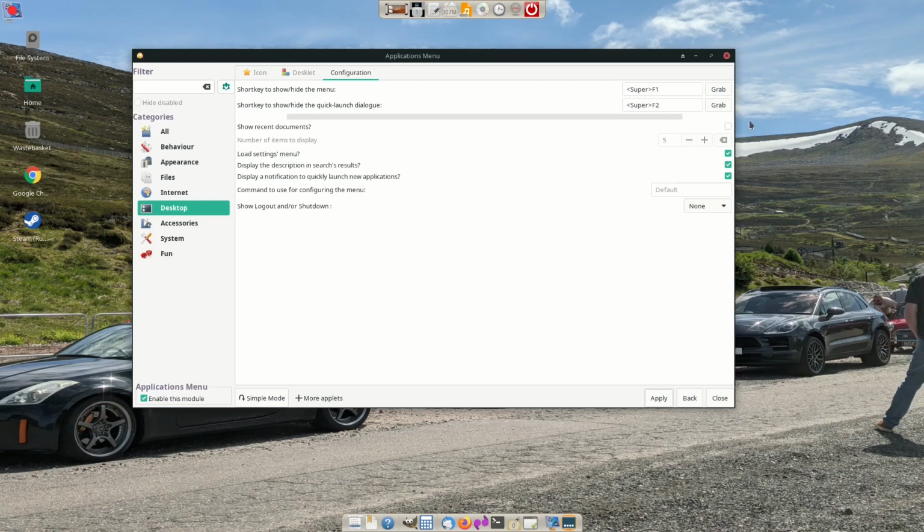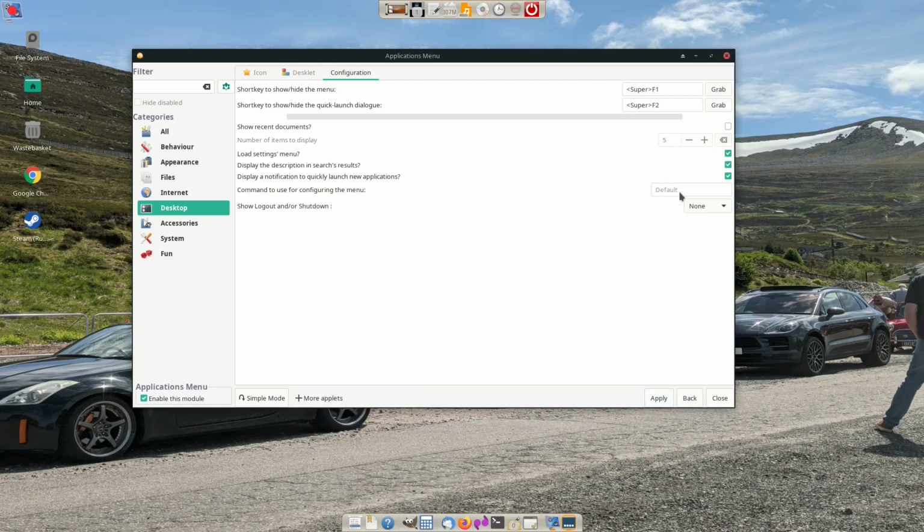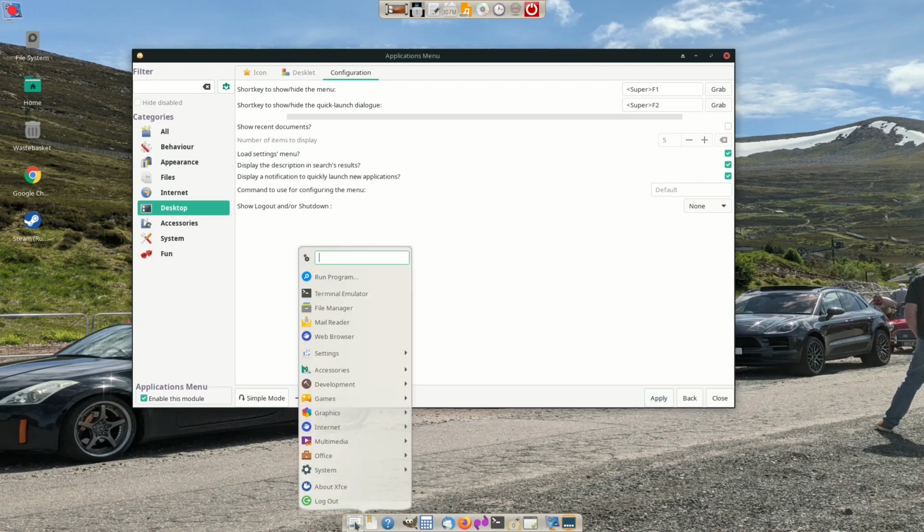You can choose whether to show recent documents. So if I click that, click apply, you see the recent documents, and I've got the last 5. I can also turn that off, and then you don't see it at all.